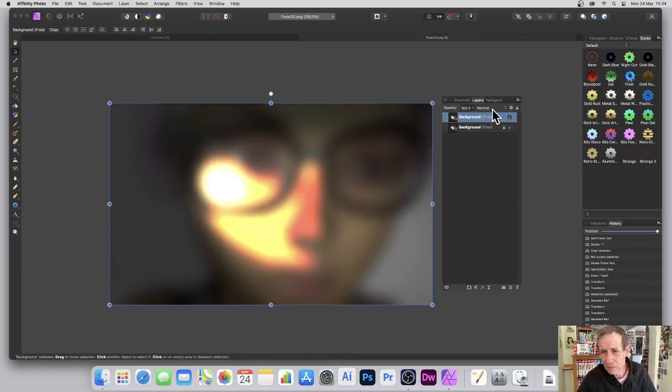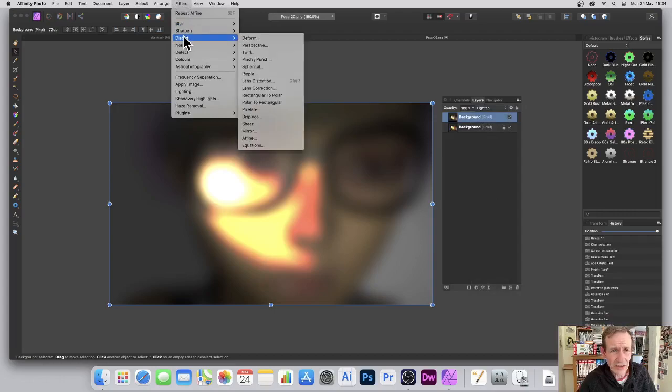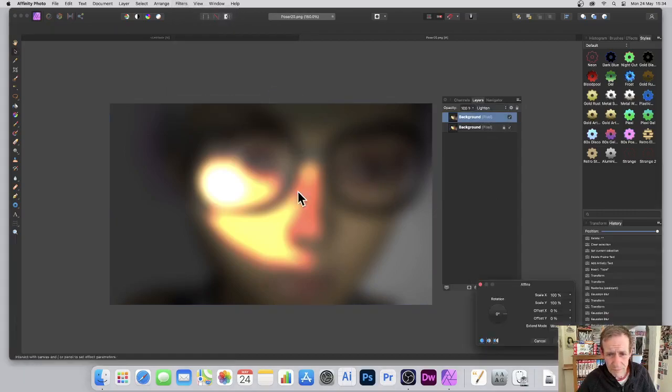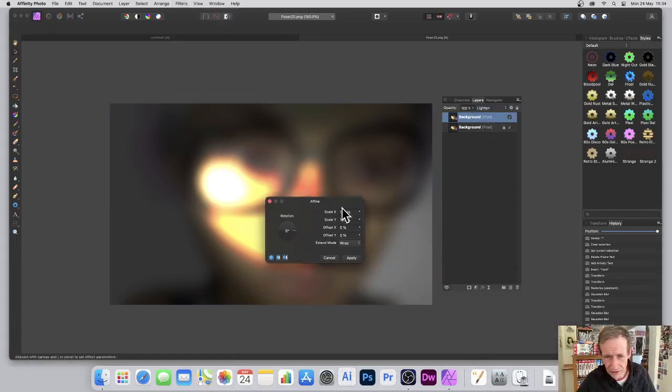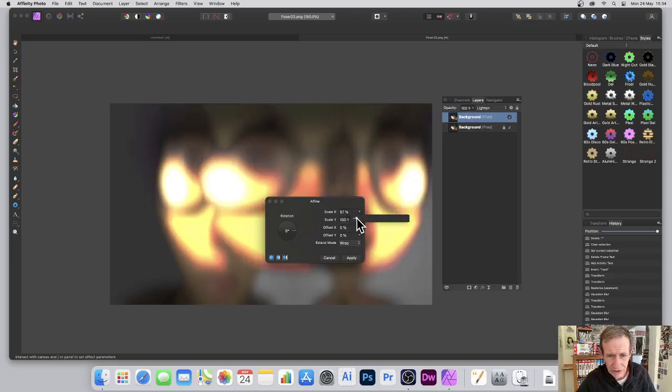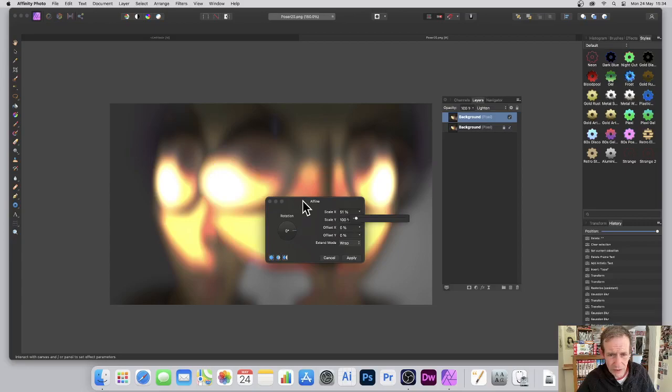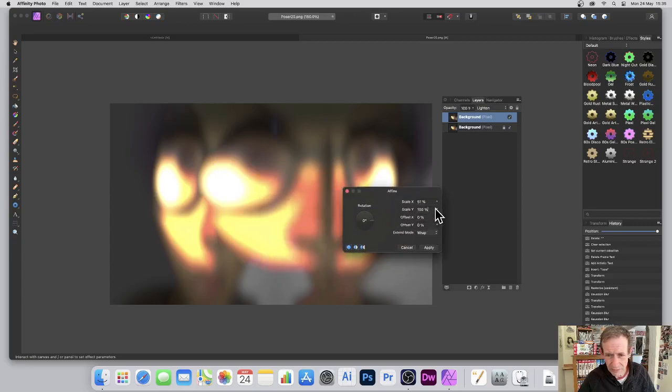And what I can do, I can use blending modes. So I can just run through. Obviously of no use at this point, because what I want to do is the filter. So filters, distort, and affine. And again, I'm just going to go down there and go through the settings. And you can see as you drag that across, you create some really nice combinations using blending modes.